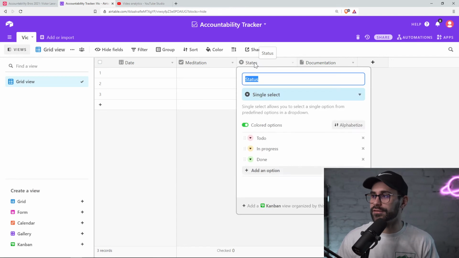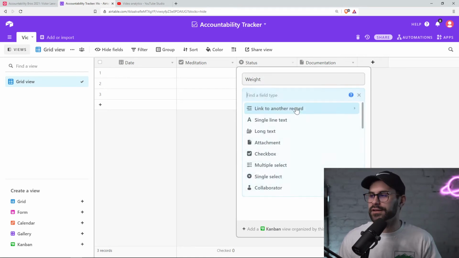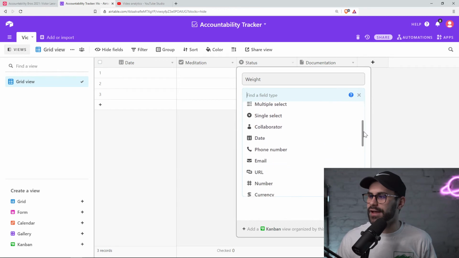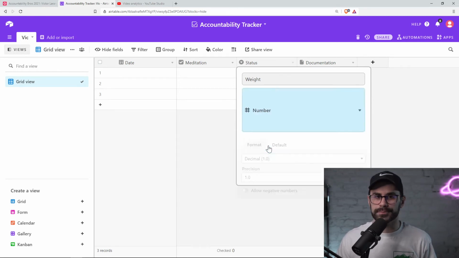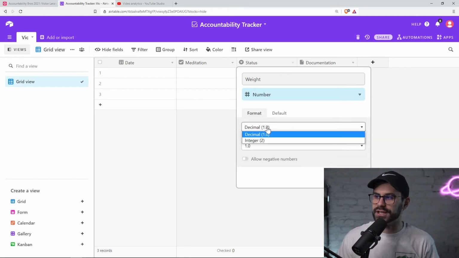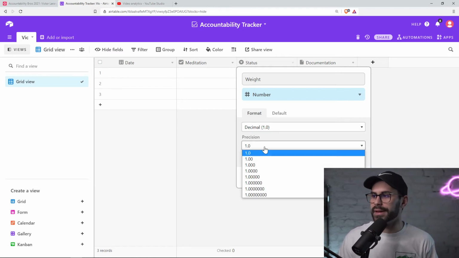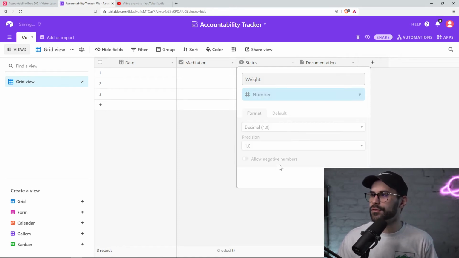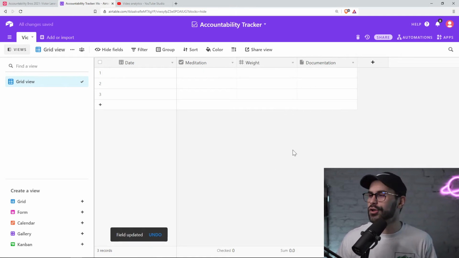So I'll double click where it says status and I will put weight. Now, this can be whatever you need it to be, but weight's a very good example for a number. So I'll scroll down a bit when I click on the field type and I will go to number. And we can change the decimal place if we want integer. I want decimals for my weight. And then precision, I'll just do one placeholder. Now we have a weight column.